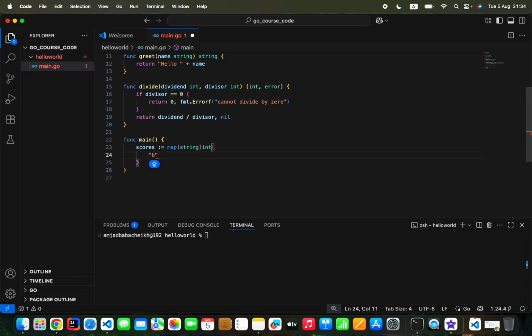Let's have, for example, the first player is Bob, and we will assign him a score of 90. The second player will be Jack. Let's assign him a score of 85. And the third is Carl. We will assign him 92, for example.